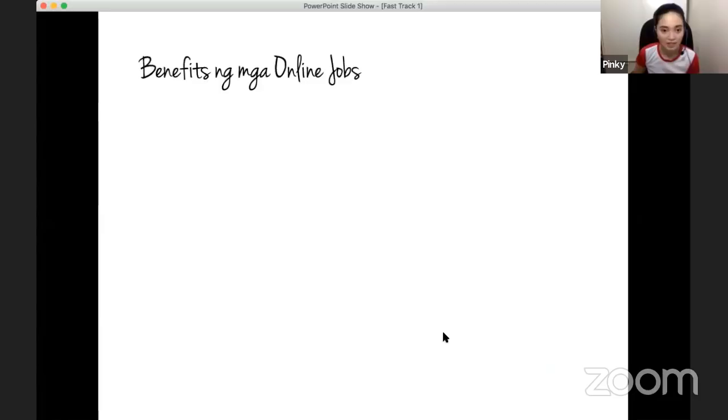Let's continue. Ano ba mga benefits ng mga online jobs? Number one, you can spend more time with your family. I've mentioned this earlier. So since you are gonna be home most of the time, then you will spend more time with your family. Wala kang choice. Joke lang. Pero yeah, this is amazing, di ba? Kasi especially for those OFWs na nami-miss na nila yung family nila, then this is your chance to find a career where you can spend more time with your family.